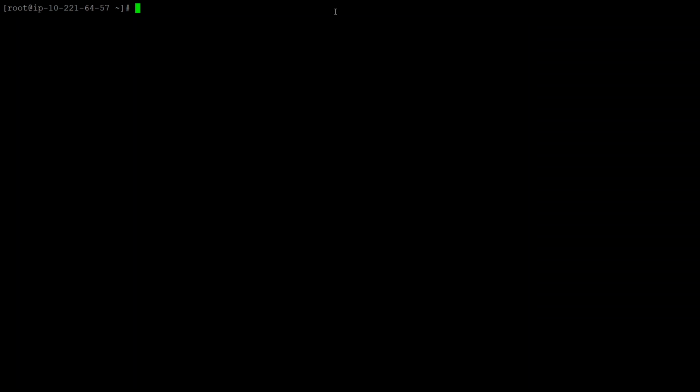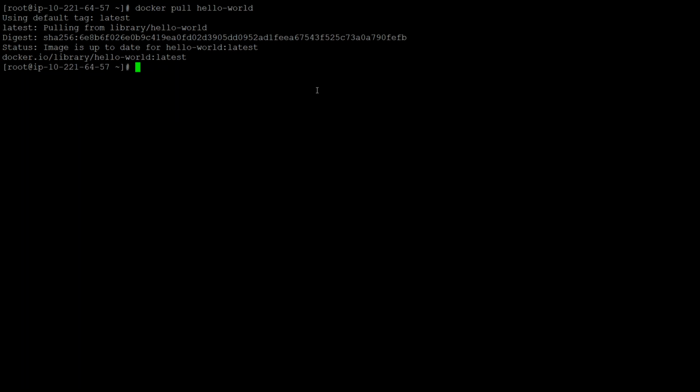So in this case, let me pull that image again. docker pull hello-world. As you can see, it was almost instantaneous. After setting the proxy at the Docker environment level, it is now able to pull the image, and it is also showing us the status that the image is up to date. So that is how you fix this error.